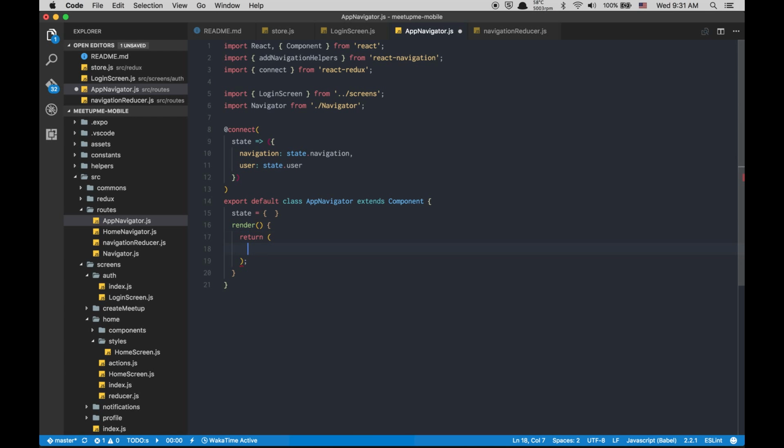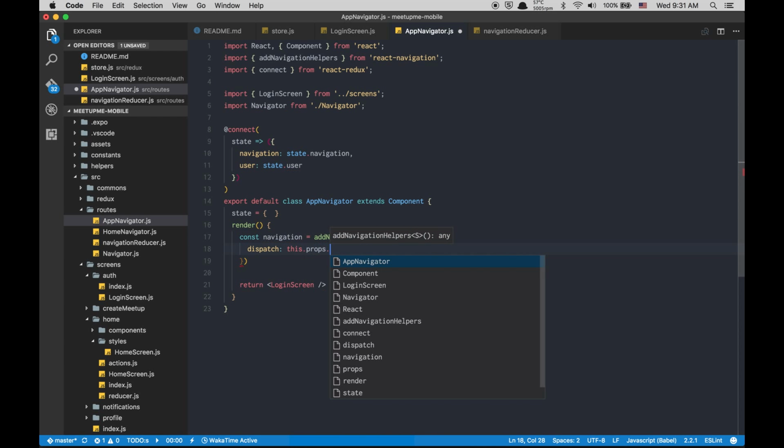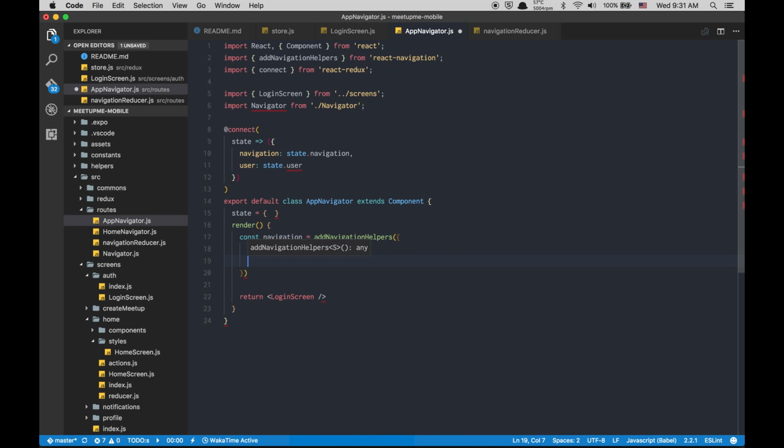So now, inside the render here, I'm gonna return the LoginScreen here, because what I'm gonna do is const navigation. So I'm gonna create a navigation right there. It's equal to addNavigationHelpers. It takes an object with a dispatch, that's gonna equal this.props.dispatch. We get that because we connect from Redux. After that, I'm gonna have the state, which is equal to this.props.navigation. So this is the navigation we came with right there.